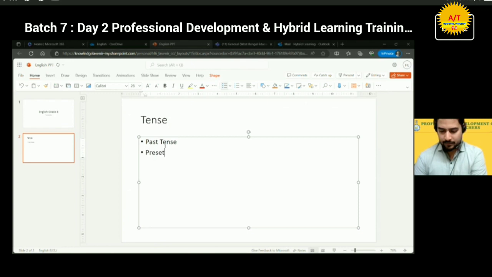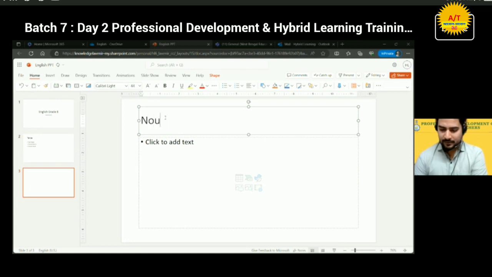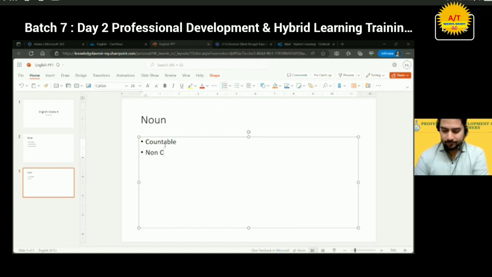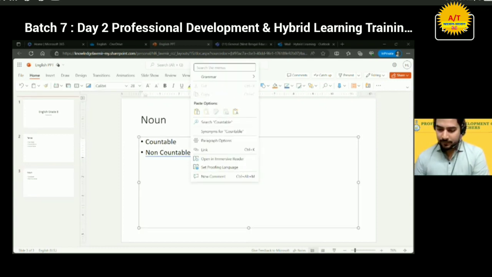present tense, future tense. Likewise, I can keep creating new slides of my choice. Noun, countable, non-countable. Uncountable or non-countable, I'm a little doubtful, but still, just to show you. Okay, I think it is giving me non-countable.